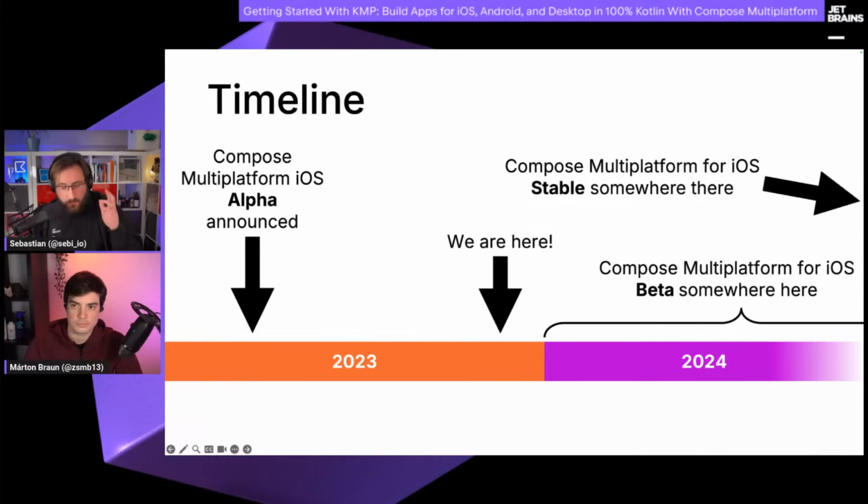Compose multi-platform for iOS is currently in alpha. We announced it in alpha earlier this year at KotlinConf. You can tell where we are, and it is our goal to make sure that Compose multi-platform for iOS is in beta somewhere in 2024, and because time moves linearly, Compose multi-platform for iOS will be stable sometime after we hit beta.